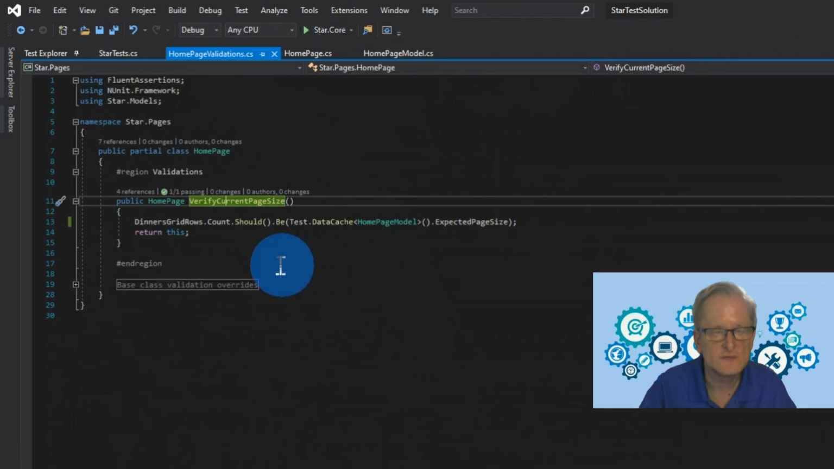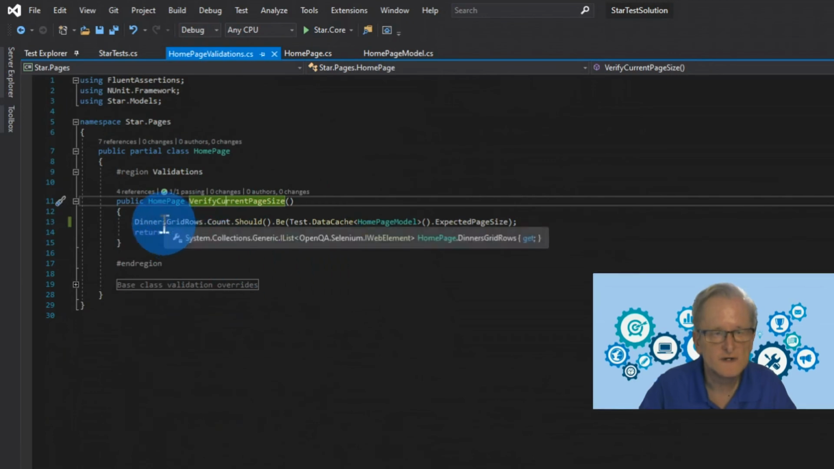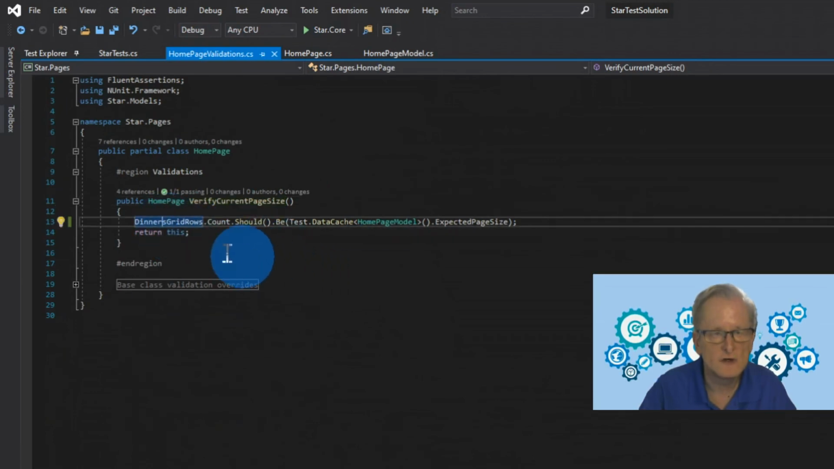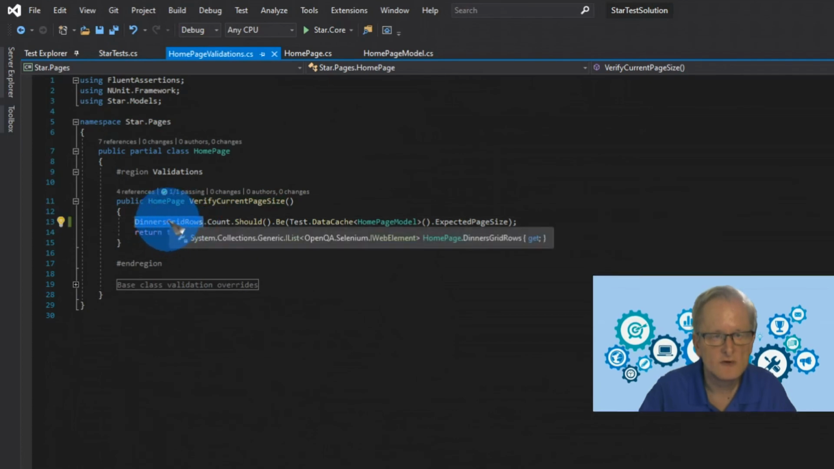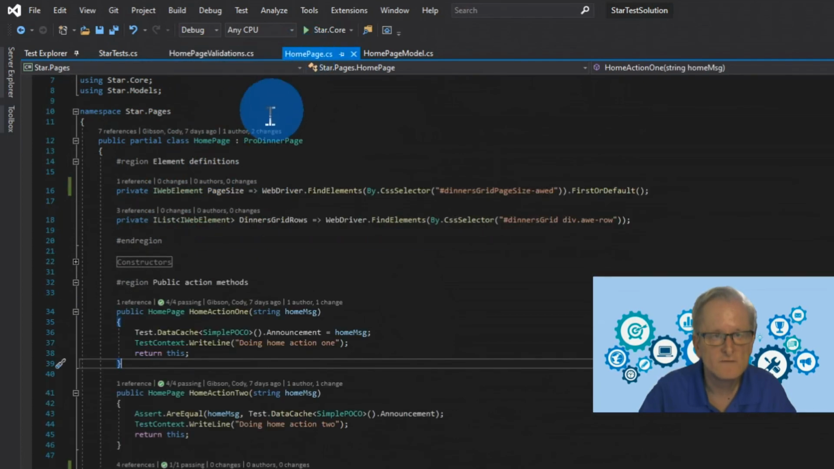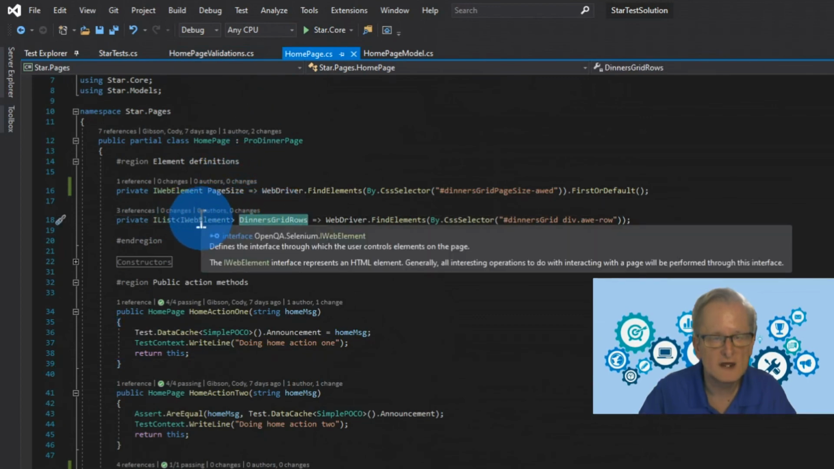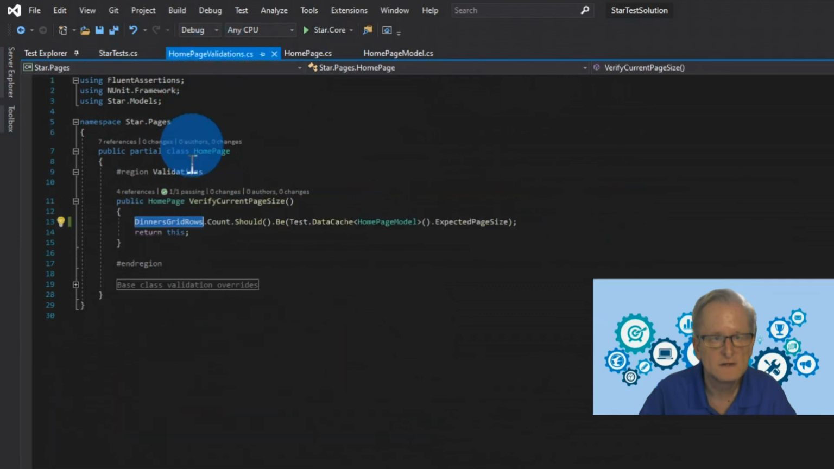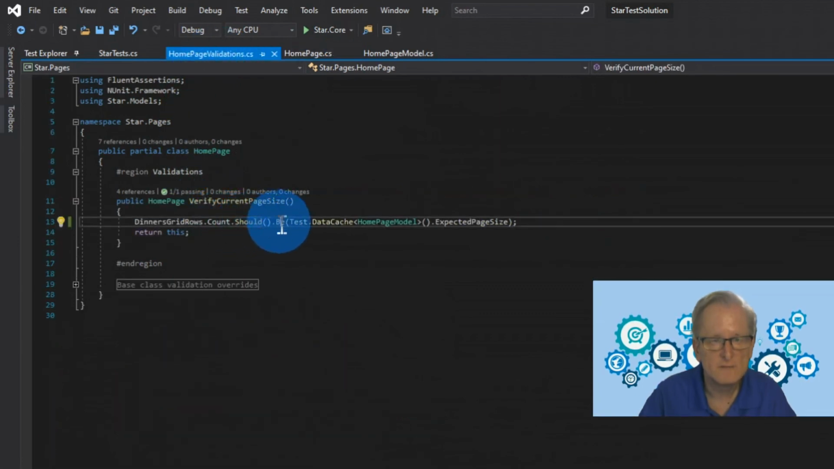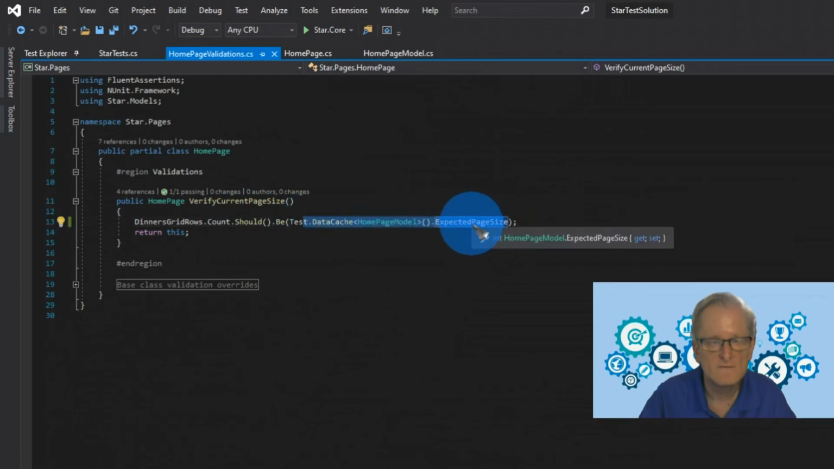Verify current page size. It's actually pretty simple, straightforward. We've kind of covered it already. You just simply say dinner page rows. Remember, that's an element definition from right here. That's this element definition. I'm getting back a list of web elements. I can look at the count. I can say should be, and right here I'm pulling that expected value from our model.